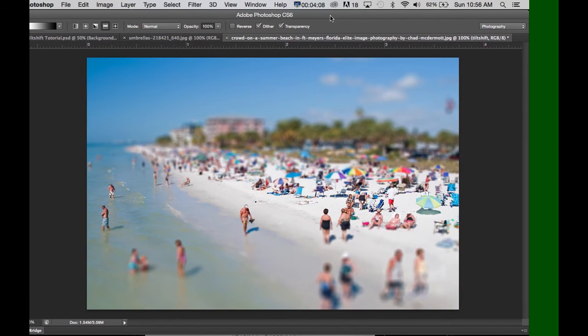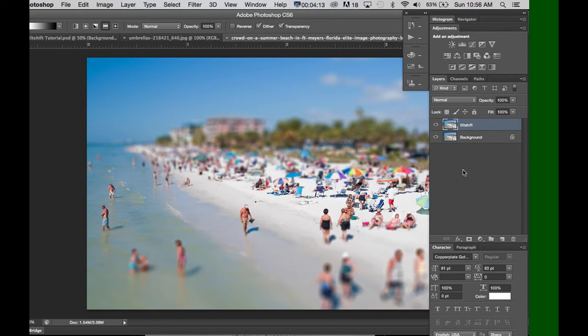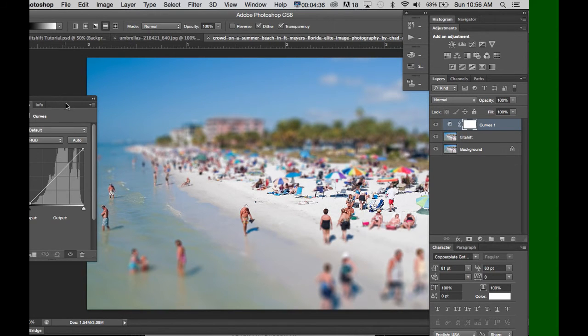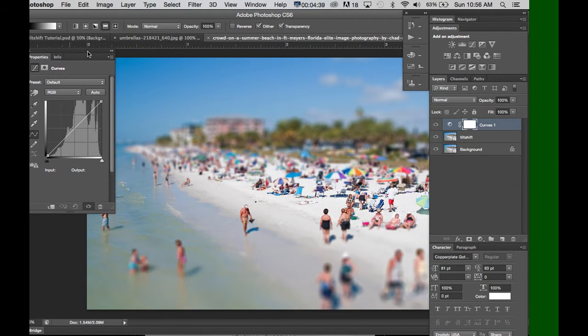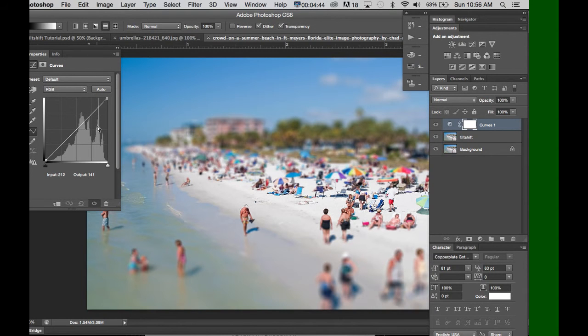But to enhance that effect, we're going to bring up our layer palette again here, and we want to really make this look like a miniature. So what we're going to do is enhance the colors, and by enhancing the colors we'll make it look like these are little toy figurines almost. One of the ways we can do that is by creating an adjustment layer, and we'll bring up the curves adjustment layer. By applying this adjustment layer, we're going to enhance the contrast and the intensity of colors.